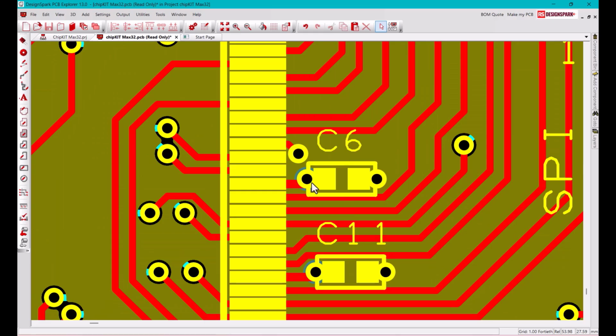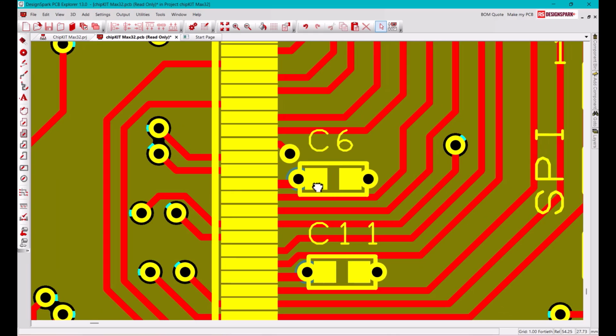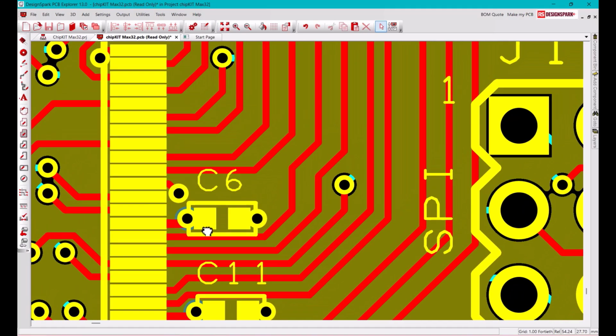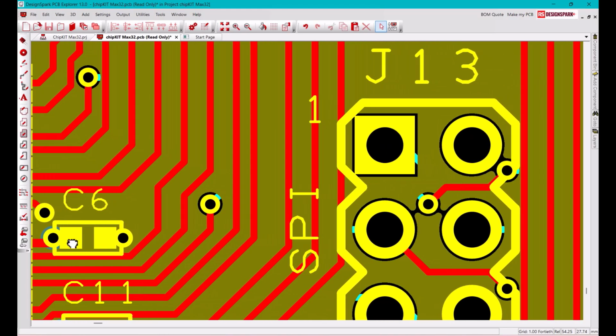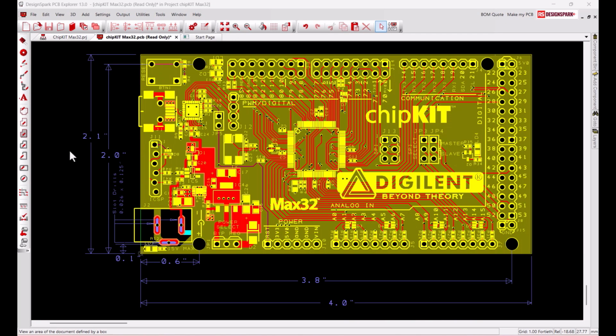Pressing and holding the wheel allows you to drag the view in any direction. This is very useful as your required PCB layout moves out of the current editing view. There are additional tools available.